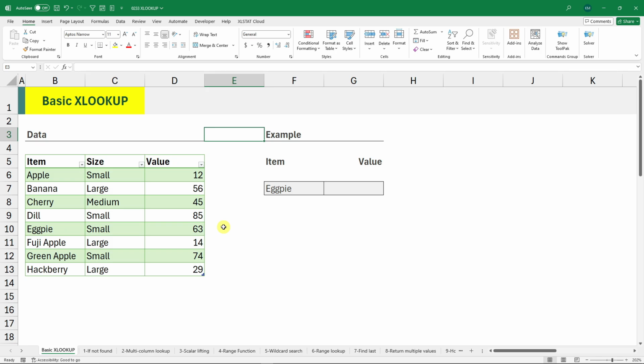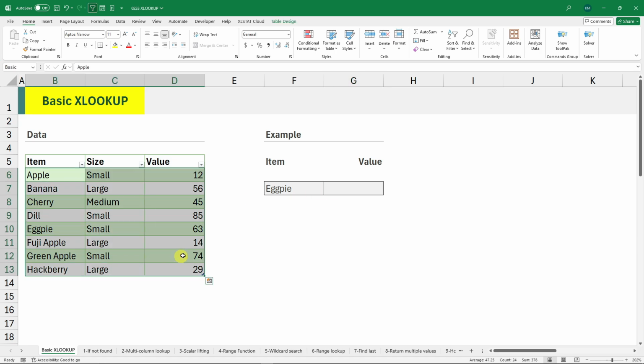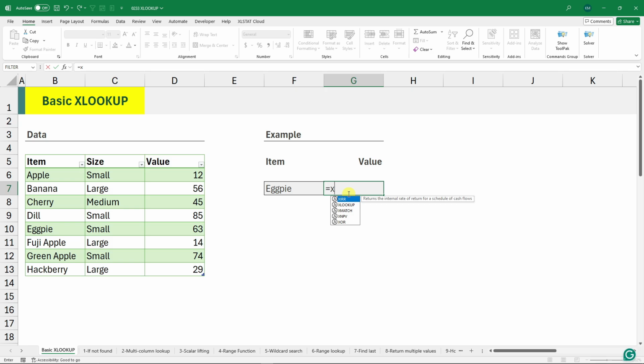So first thing right there, I have an egg pie, an item that I wanna extract on this cell. So how can we do this one? We are gonna utilize the XLOOKUP function. As you can see right there, there's already a guide: select a range or an array for a match and return the corresponding item from the second range or array. By default, an exact match is used.